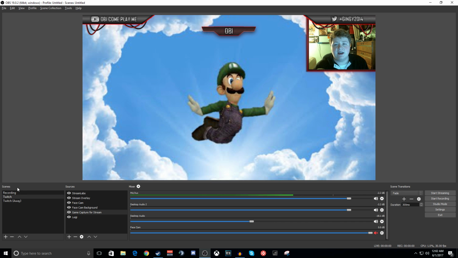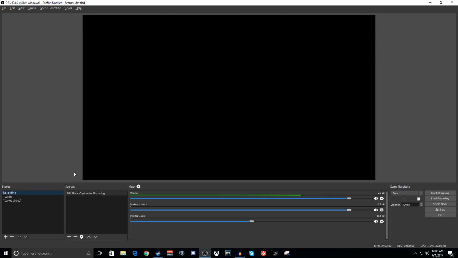You have your scenes. These are just your presets for how you want to record. I have 3. One for recording here, and that simply just makes it zoom out. And that simply just makes it a full black screen. This is just my game capture only. When I'm recording, I generally don't have a face cam, but I can change that if I like to.